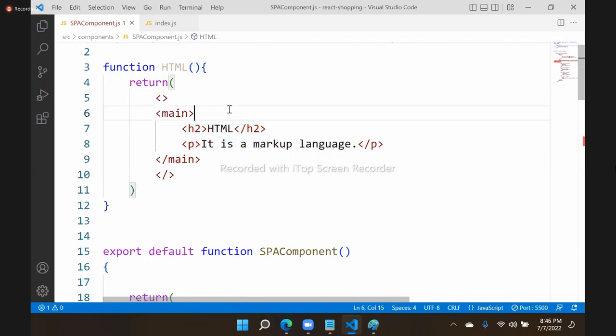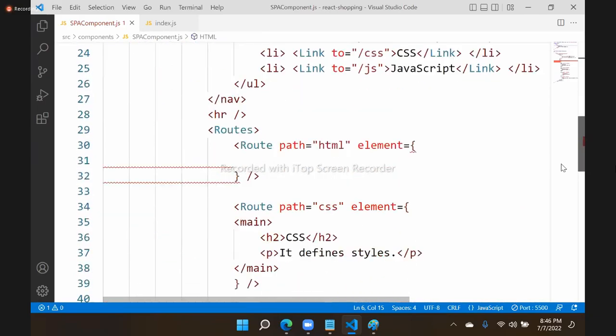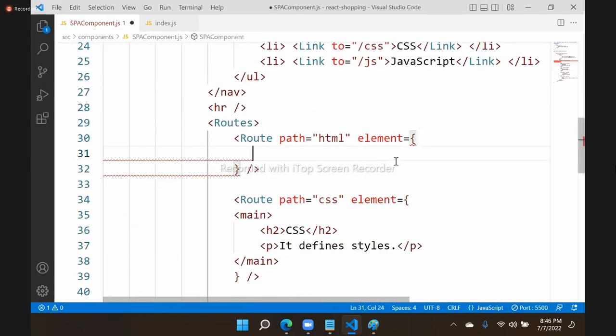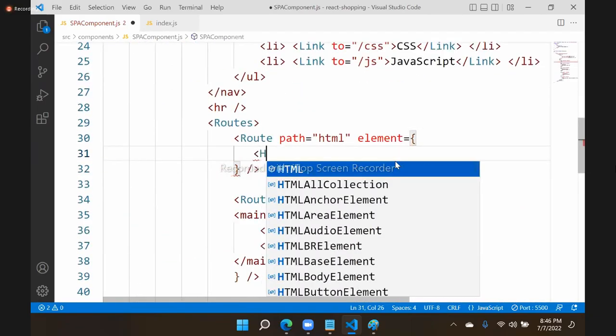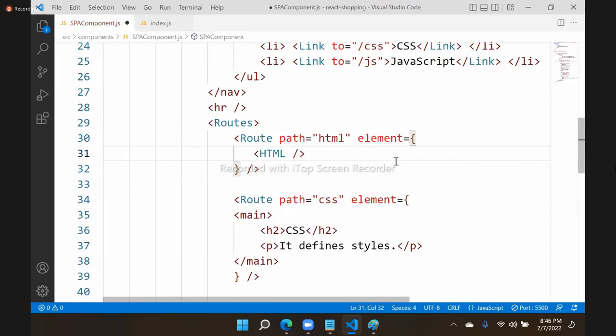This is a function, an HTML component we have designed. It is in the same page, in the same file. You don't need any export or any option. Now, what should happen here? So here element is what? Element is HTML. That's what we have to do.